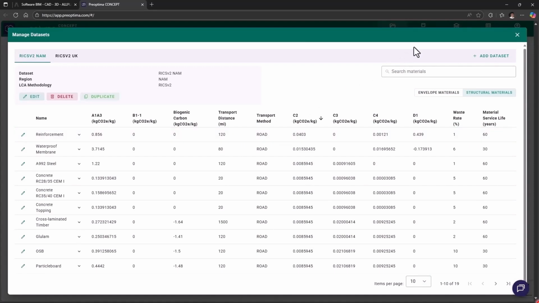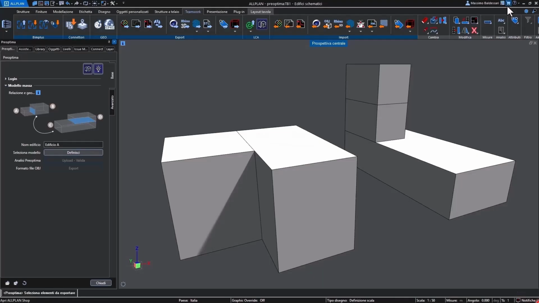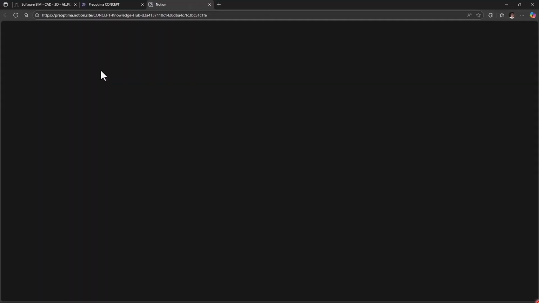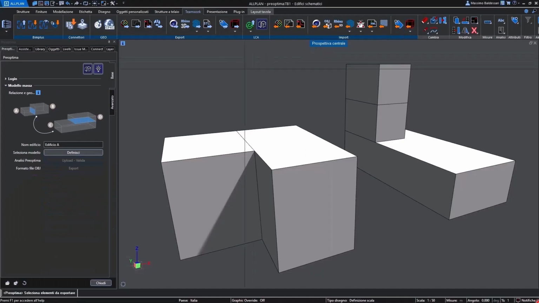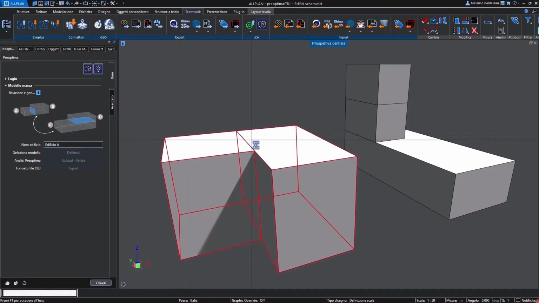Let's now move back into Allplan to see how, if needed, anyone who wants to delve deeper into these topics can access a PREOPTIMA knowledge base, where you'll find plenty of documentation and videos that explain how to use the data once it arrives in PREOPTIMA. On the Allplan side, the procedure is very simple. First of all, I need to create schematic models such as these two cubes, which represent my building.